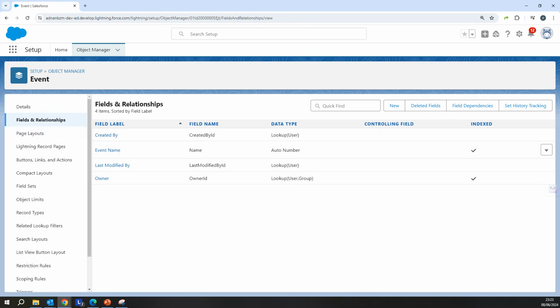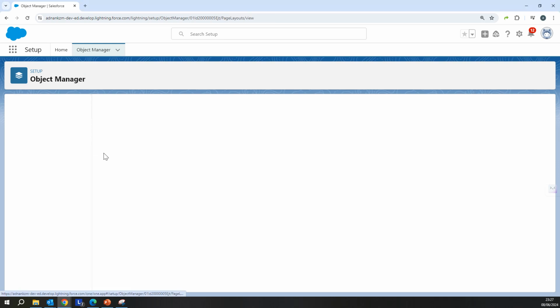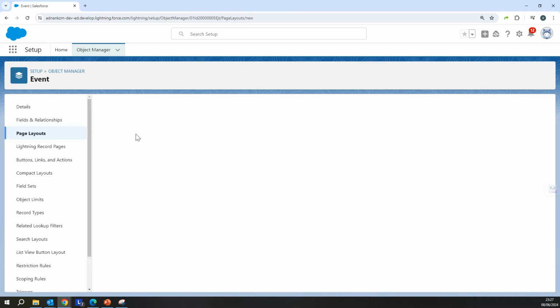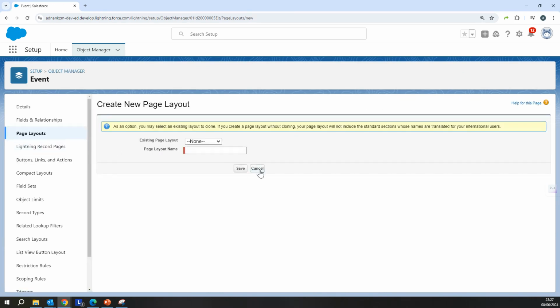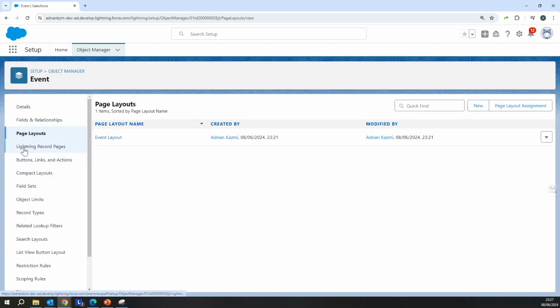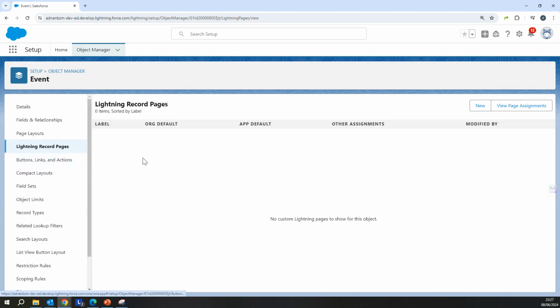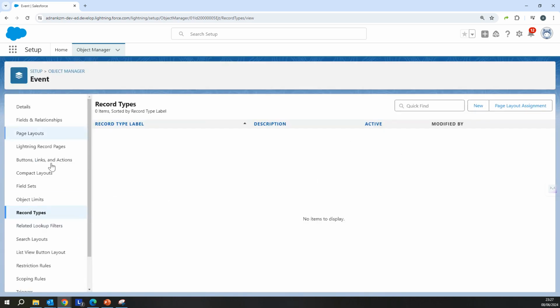which you can also look at, the page layout. The system has actually created a page layout for us, and you also have the ability to create new page layouts. That is something we can look into in upcoming videos. Then you can see the Lightning record page. There hasn't been any Lightning record page for this, and there won't be any record type as well. But these are the things which we can actually create going forward.